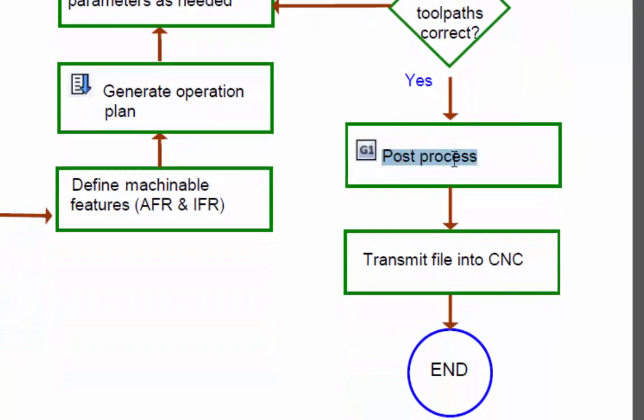You will post-process your code. This will create G and M code, which is standard machining language code, which can be ported to all sorts of computer-controlled machines, such as milling machines, lathes, multi-axis machines, EDMs, and all sorts of automated machinery like that. After you post-process the code, you are done with the computer. You can simply transmit the file via flash drive or floppy disk into the computer-controlled CNC machine, and the CNC machine can cut your part.